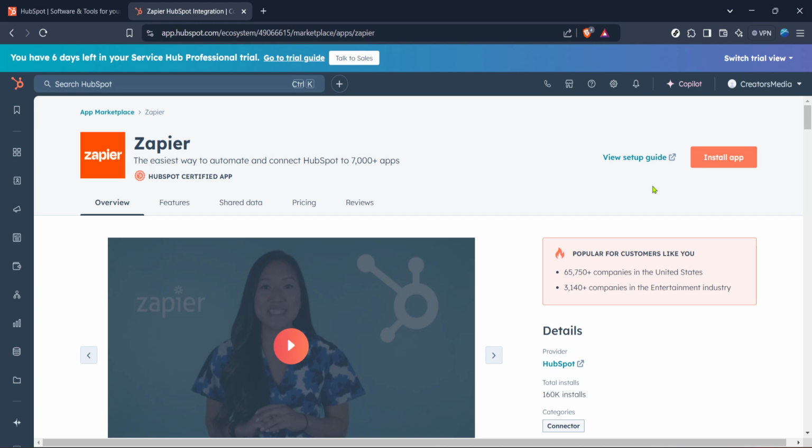HubSpot will guide you through the necessary steps to complete the installation, which usually involves granting permissions and confirming account connections. Follow the prompts carefully and you'll have Zapier installed in no time. Congratulations, you've successfully integrated Zapier with HubSpot. This integration opens up a world of automation possibilities, allowing you to automate repetitive tasks, connect different platforms, and ensure that your workflows run smoothly and efficiently.